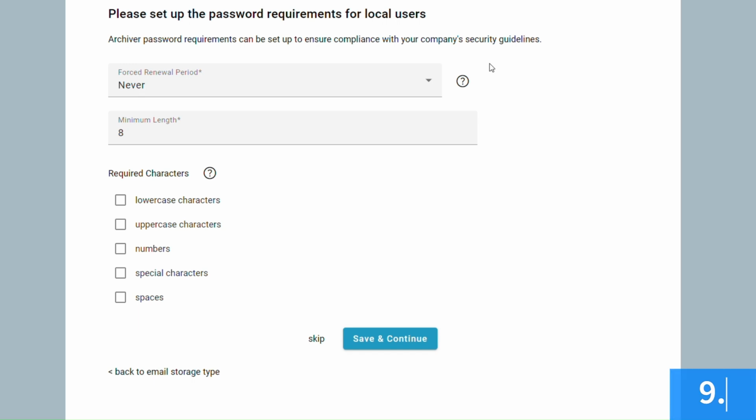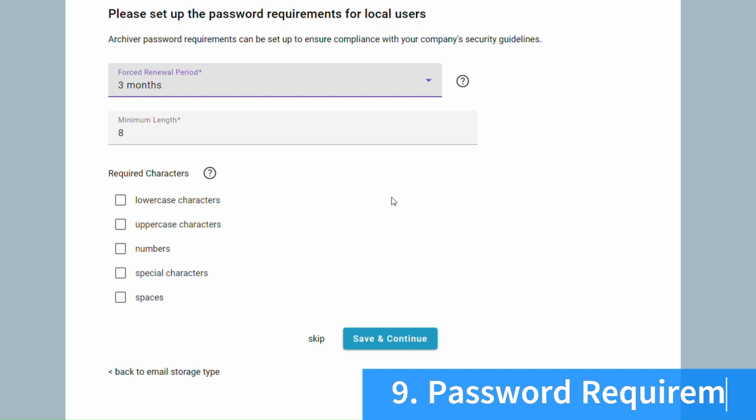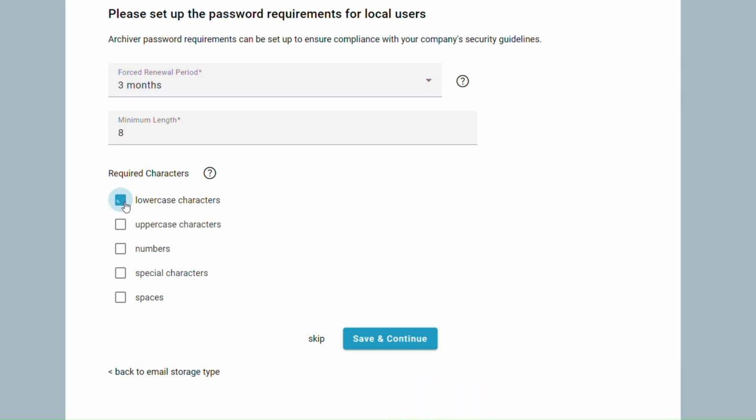On the Password Requirements page, you can choose how often users need to change their password along with how complex a password needs to be. You can alter the minimum length along with the necessity of lowercase, uppercase, numbers, special characters, or spaces.